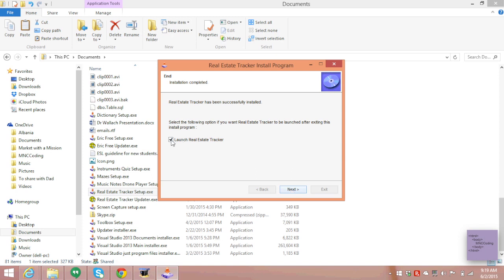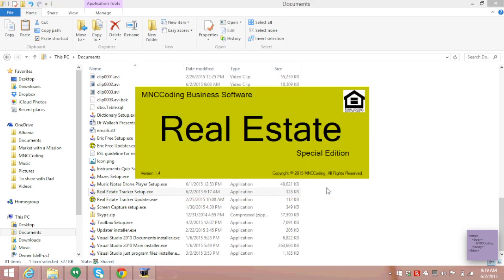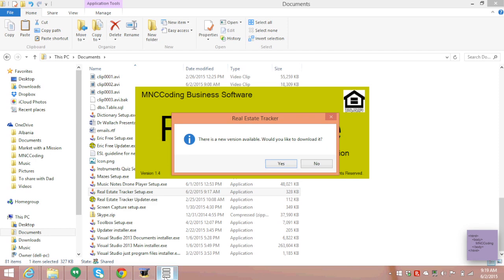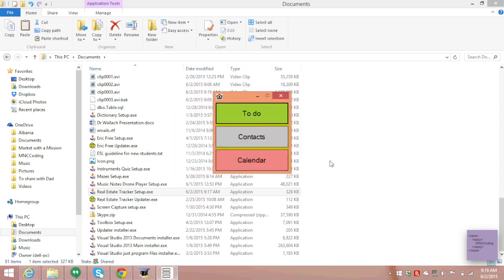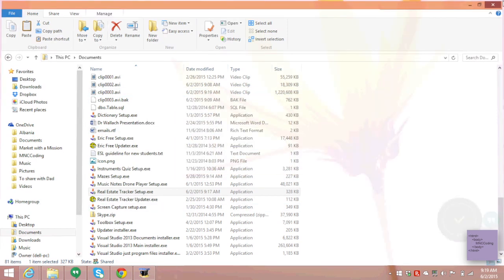So see, you can launch a program if you like. Next, exit, and it's launching my program. And of course it says that because I haven't updated the internet thing. Yep, that's the new version.